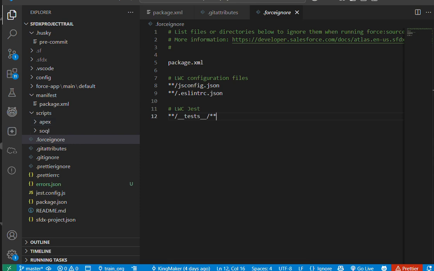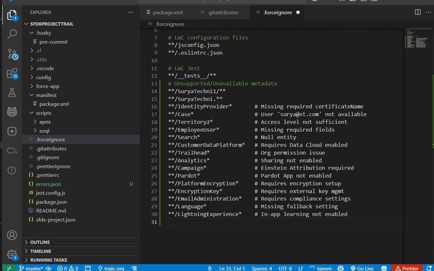Let's see. You remember, at the start, missing required certification name, and username also not there, and Surya Techni related errors, the name is all there. For all those errors I will write here. So okay, part of the .gitignore. See, now I've written all the script, whatever I want to ignore as part of the force ignore.